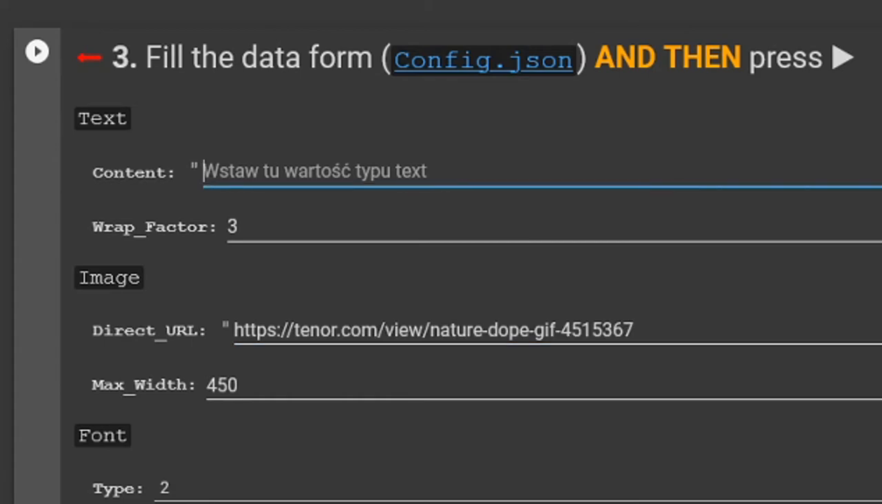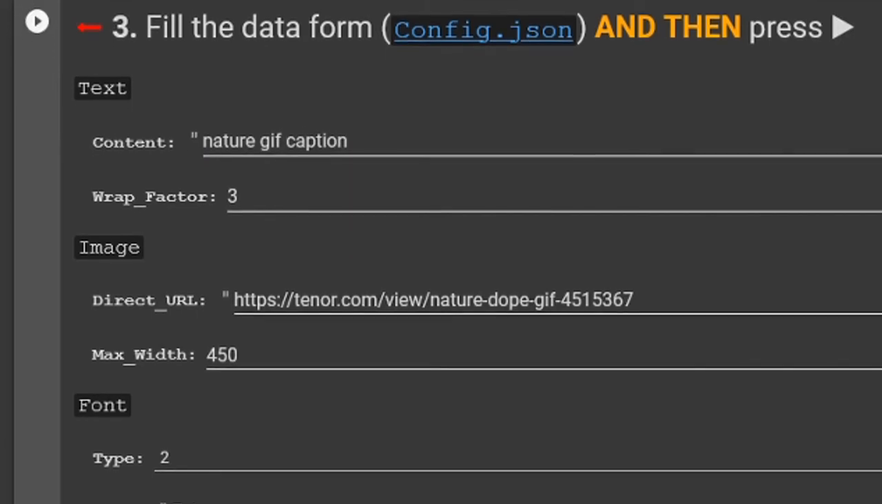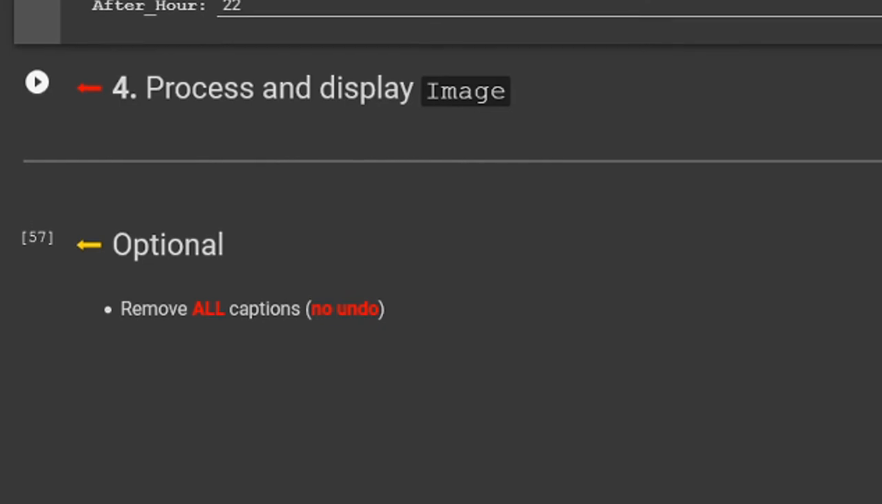The third thing is to fill in the forms and run the program. Click on the config.json to see more details. It redirects you to the GitHub README.md. A lot of the details here are without changes.